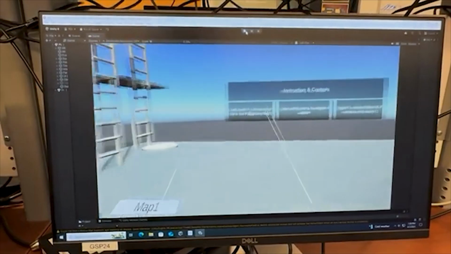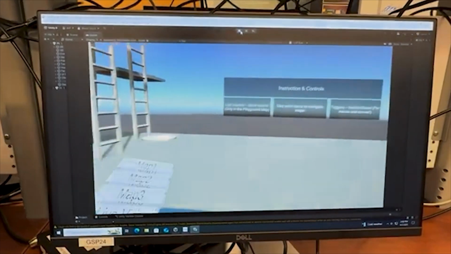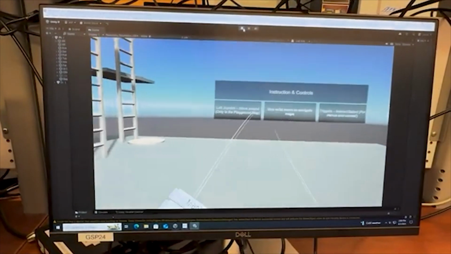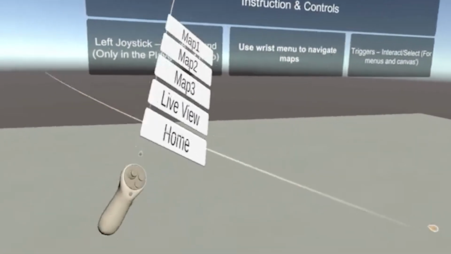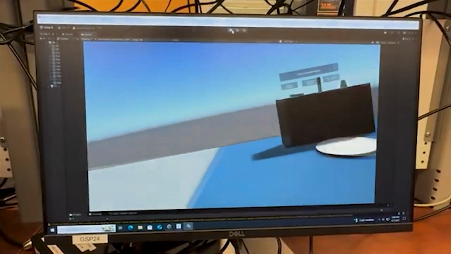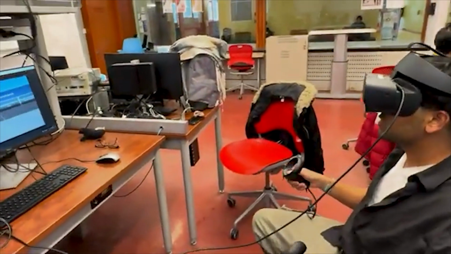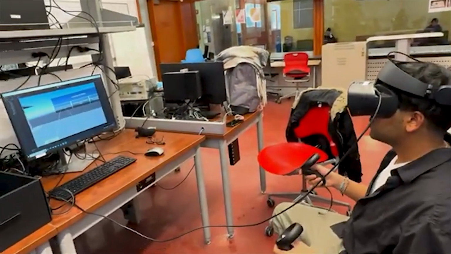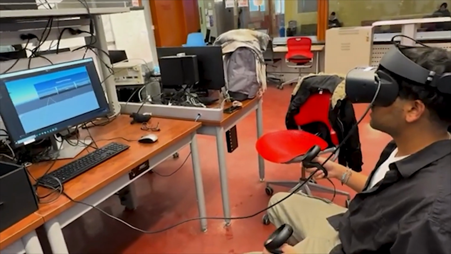But what I implemented is this wrist menu, which allows you to navigate through different options, as well as this instruction canvas. And so here I wrote that you can use the left joystick to move around, and you can look around with your headset or with the joystick, but this is only in the playground mode. I didn't really do much here as the asset already provided most of the resources.